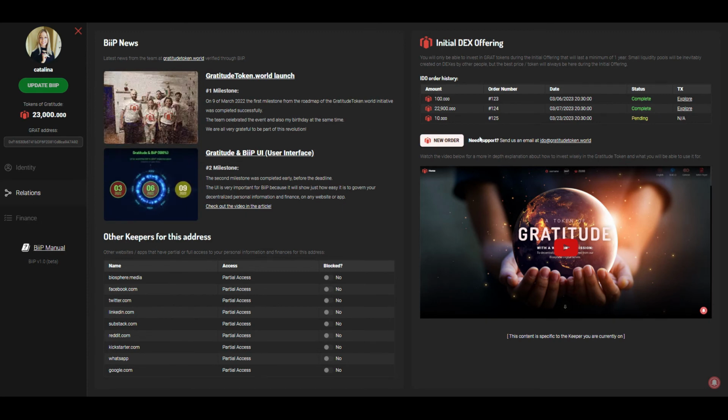Here you will be able to come and make an order to invest in the gratitude token IDO, or the initial offering. Here you can block entire websites or apps quickly if you need to. There will be some news. Most of the content here, or at least half of it, will be specific to the gratitude token world website. But if it were a different website, it would be specific to that website or that app.